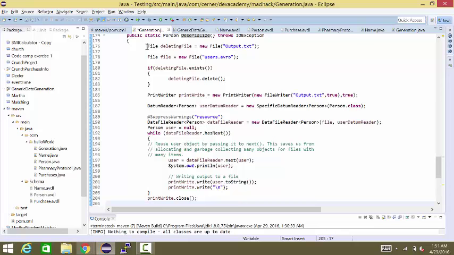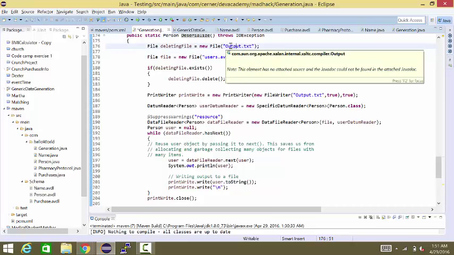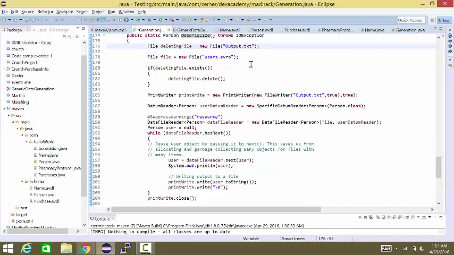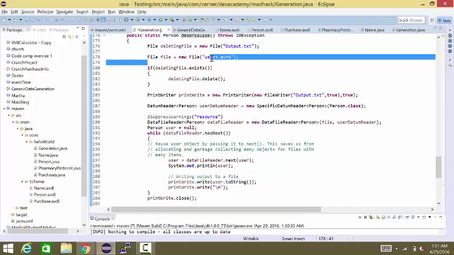So I'm creating an output.txt so that it's better to see the data that we have generated, because in users.avro the data will be generated in a different manner and it's not easy to understand. That's why I created output.txt. Don't worry about deleting the file and everything. It's just that every time I run it, I don't want the data to get appended. I need new data every time. So PrintWriter is basically to write whatever I want into that particular file. Don't worry about it. The main thing is over here.